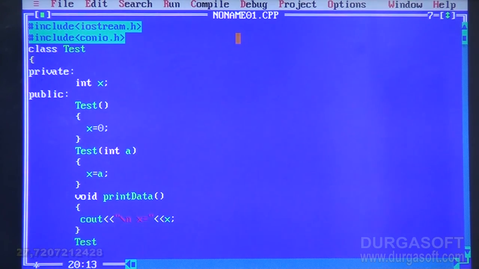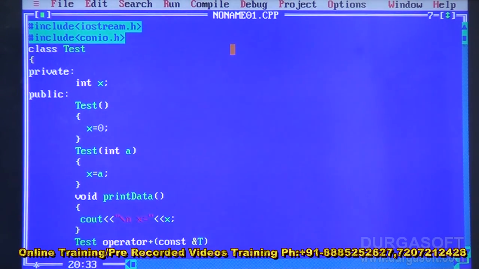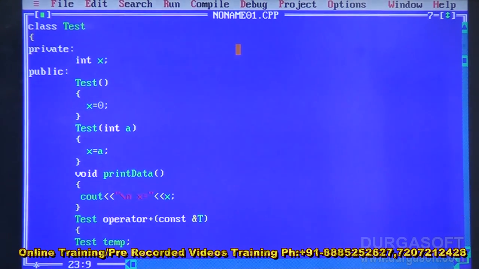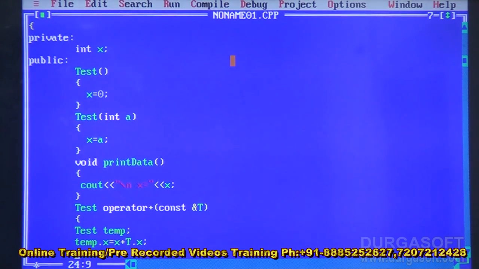Now write the operator function, test operator plus, since plus is our operator to be overloaded, so it is taking const test reference T. And define one test object, a temporary object of test type. What do you have to say here? temp.x equal to x plus T.x. Finally return temp.